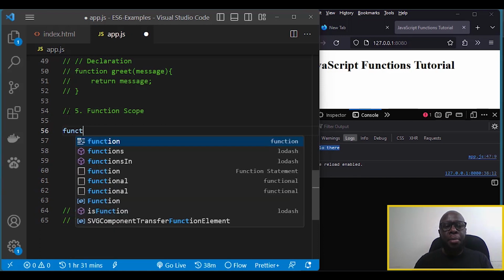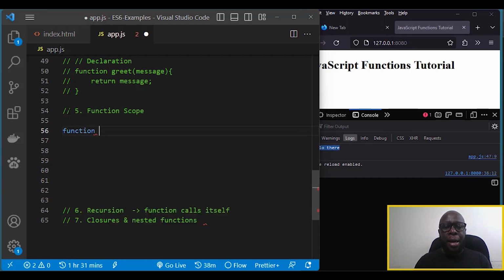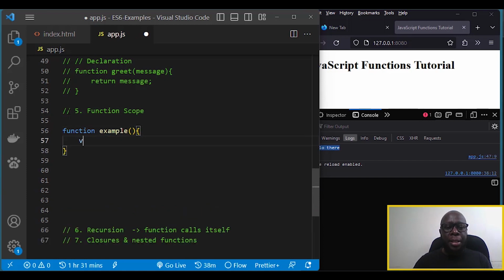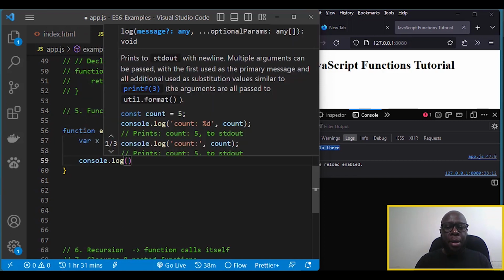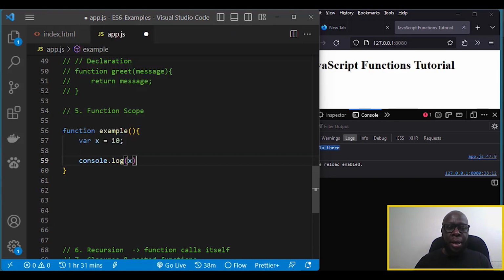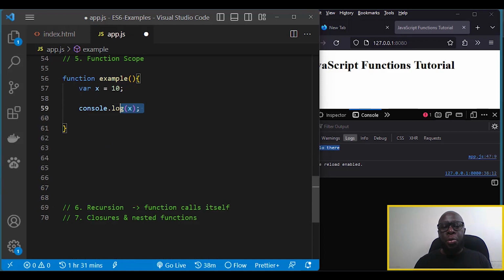So I'd like to begin by creating a function here. Then I can just call it example of a function. Then this function has a variable, call it x, which is equal to 10. Then in here, I can access that variable. Maybe I can say console log x. I can access that variable. But if I try to do this outside the function, suppose I copy that outside the function, it's going to give me a reference error.